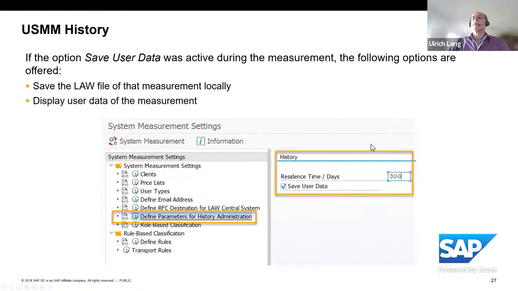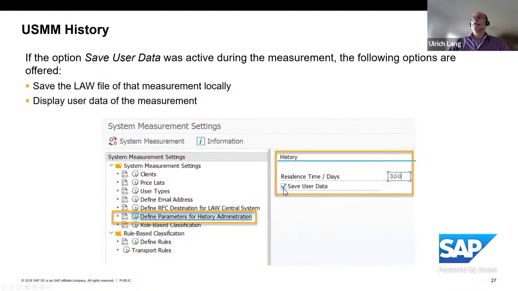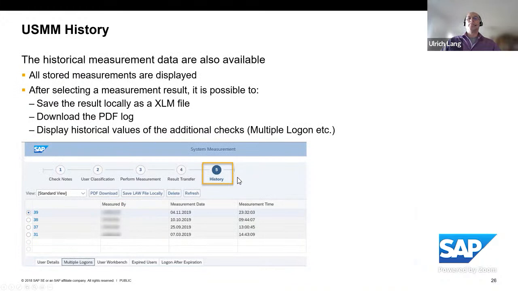But here you see you have the options PDF download and save LAW file locally. The save LAW file locally is only active if at the time of the measurement, the save user data checkbox was ticked. Otherwise, an LAW file cannot be created because the data simply is not there anymore. Oh, sorry. And the same is true here on the very bottom with user details on the left. So you can only show user details if the user details were stored.